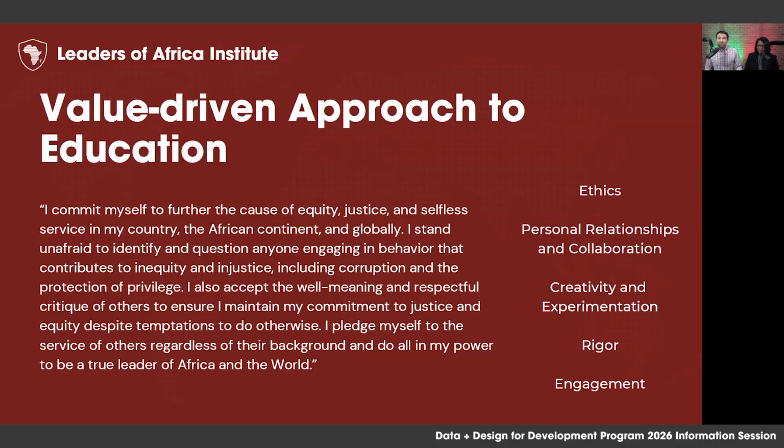And the Institute places a big emphasis on that, such that the pledge is embraced by not only the scholars of the programs, but also the faculty, the staff, and the administration of the Leaders of Africa Institute.